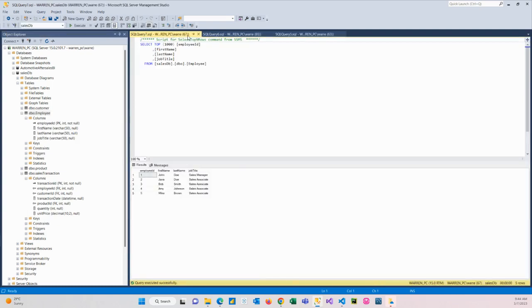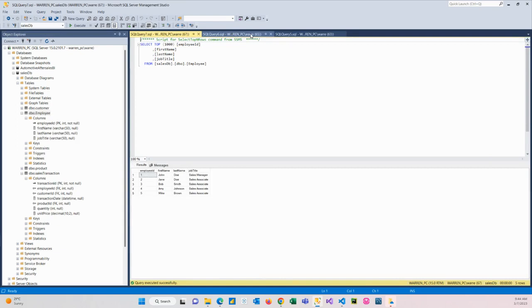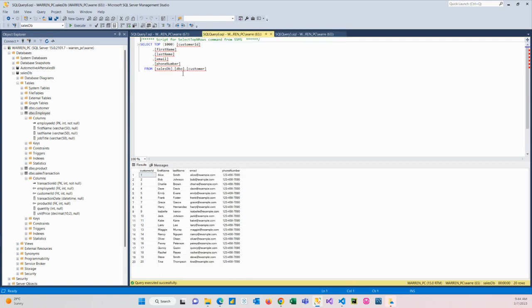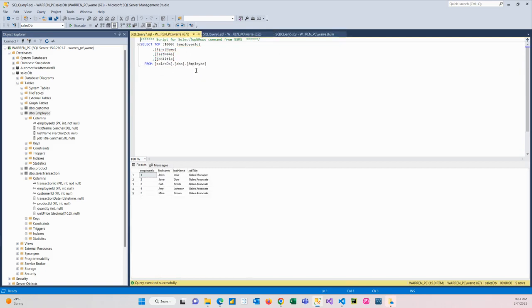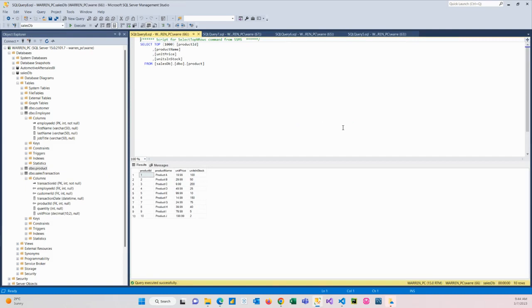Each time we do this, it opens another window at the top. You can just click between the windows and you'll see what table you're looking at because it'll say select from. There's the table, sales transaction, customer, employee. Yeah, you can see the employees. And the last one we haven't looked at yet is the product table. So there you can see a list of our products.